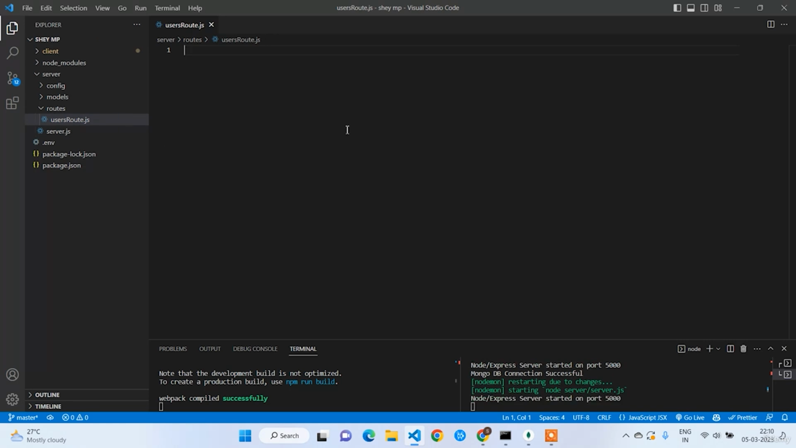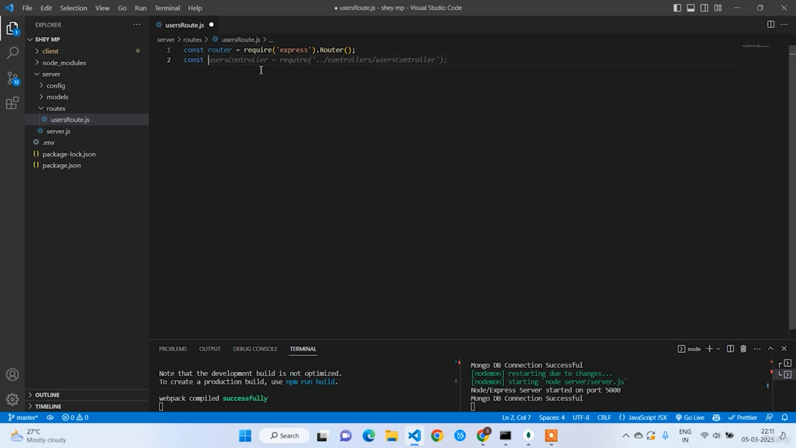In this users route, we are going to write all the API endpoints which are related to the user module. To write any endpoint, first we need the router. const router is equal to require express router. Then to perform the operations we need the model. const user is equal to require the model, slash user model. That's all. Now we can start writing the API.